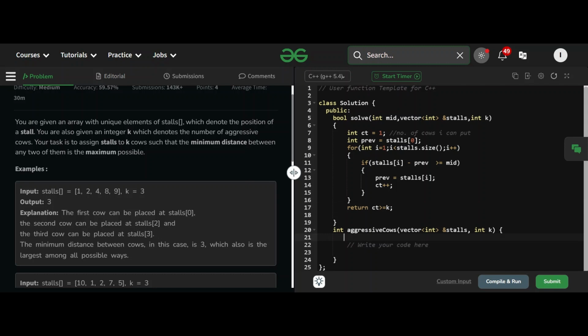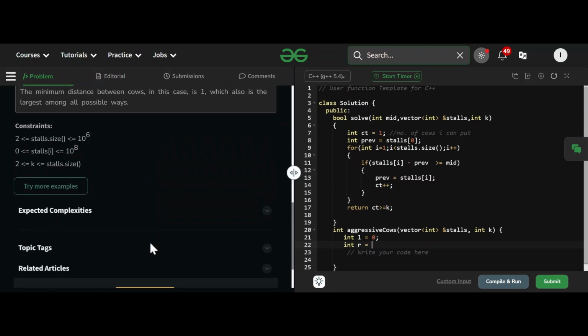Now what could be your L and R in this case? Your minimum distance should be, of course, 0. Minimum distance between two stalls, of course, should be 0. And your maximum distance could be what? They have said that you will be given at least two stalls, and you have at least two cows.